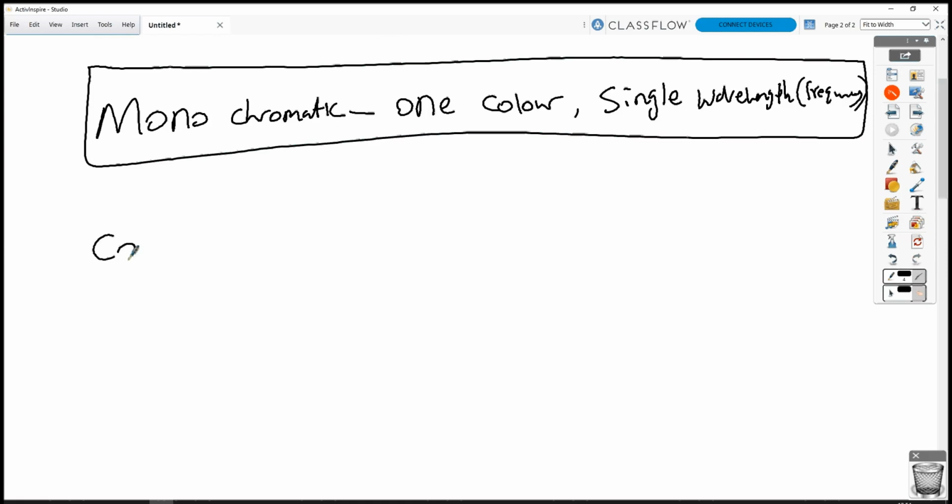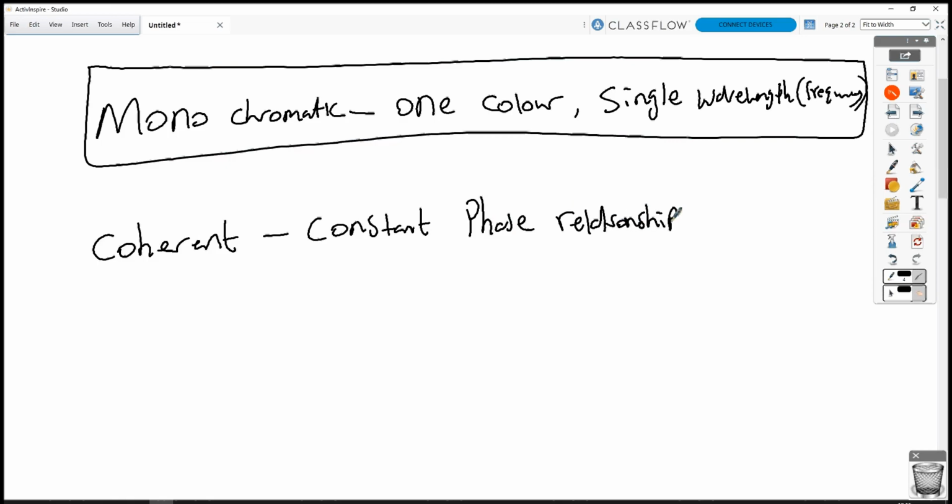And the next is coherent, which just means there's a constant phase relationship between all parts of the laser light.